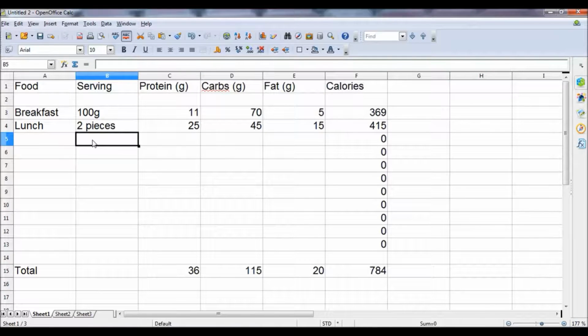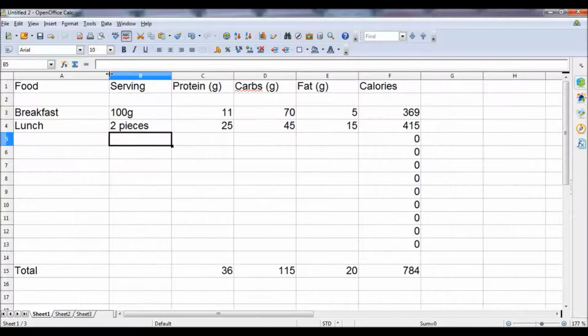So we're going to need a little more space for the food items. So between A and B, your mouse pointer should change to this symbol here. I'm going to click down and drag across to make that column bigger. I'm going to add a few more foods just to make it look nice.